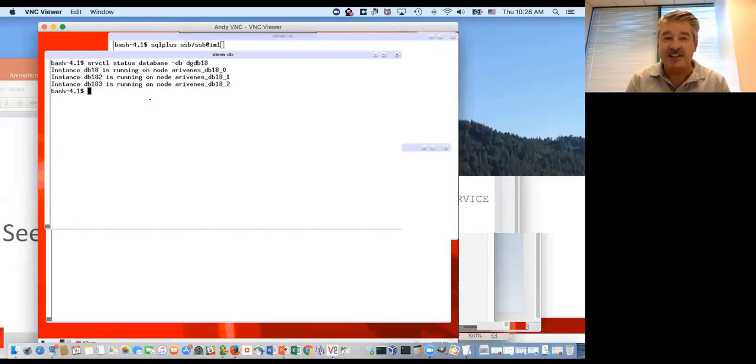So we're actually running 3 instances, 3 nodes, DB18, 18.2, 18.3. And then what I should have done is I should have saved. Let's see what the services look like.